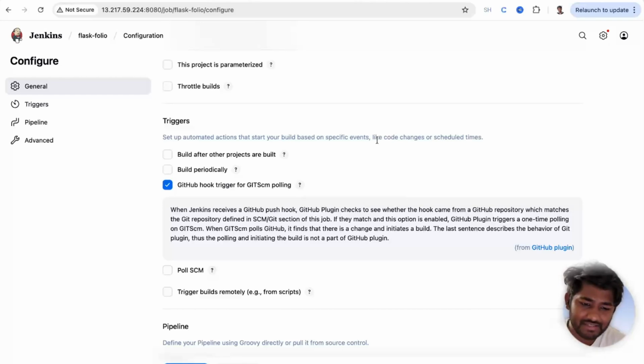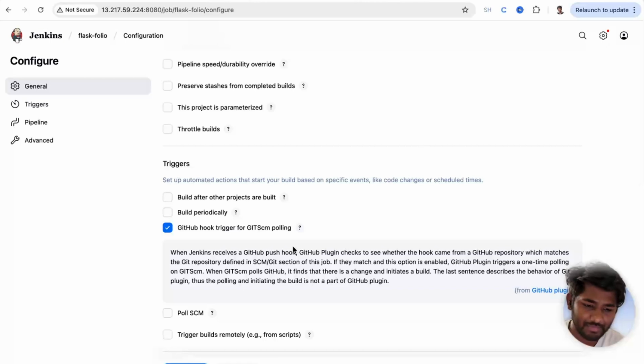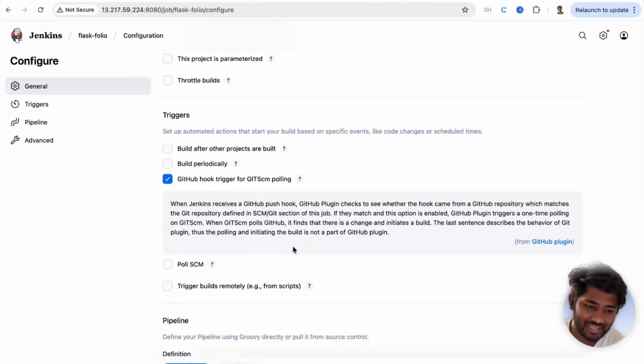So when the Jenkins server receives a GitHub push hook, how is that received? It is basically received with the webhook. The GitHub plugin checks to see whether the hook came from a GitHub repository which matches the Git repository section defined in SCM. So if you go over here, it will check this repository whenever a hook is received. If they match and this option is enabled, the GitHub plugin triggers a one-time polling with Git SCM. When Git SCM polls GitHub, it finds that there is a change and initiates a build, automatically. The last sentence describes the behavior of the Git plugin. Thus, polling and initiating the build is not a part of the GitHub plugin.